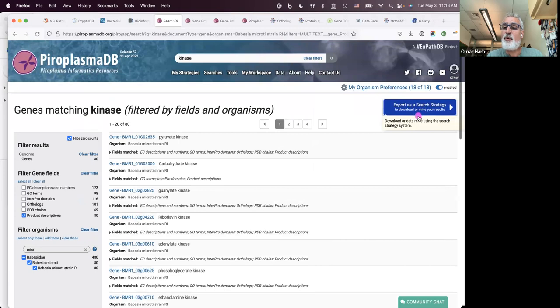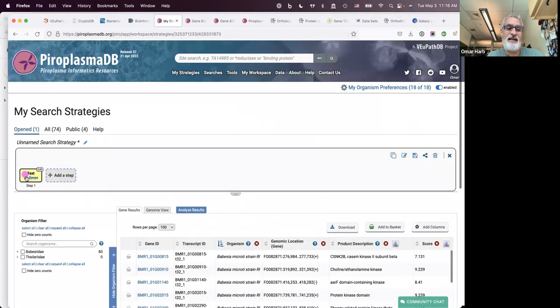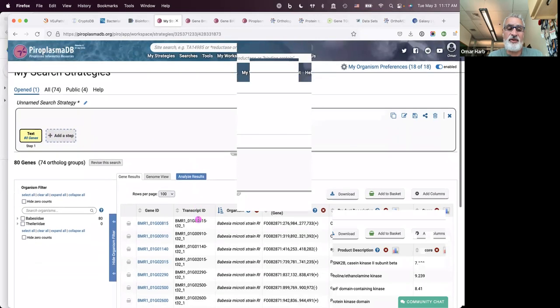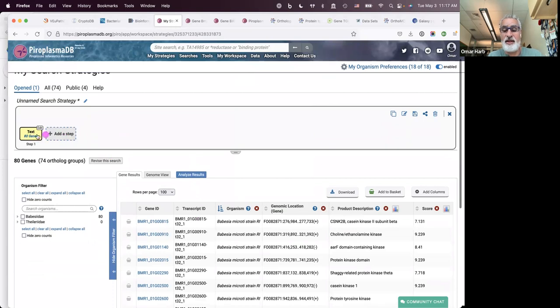Or you can export this list of results into a search strategy. And so if I click on this link, this will basically take the 80 gene IDs, put them in the search strategy, and then you start. You're offered this workspace that allows you to build an in silico experiment. So you see this add step button here. This allows you to add additional experiments or additional analyses to your growing in silico experiment and ask questions about basically these 80 genes that I'm starting with.